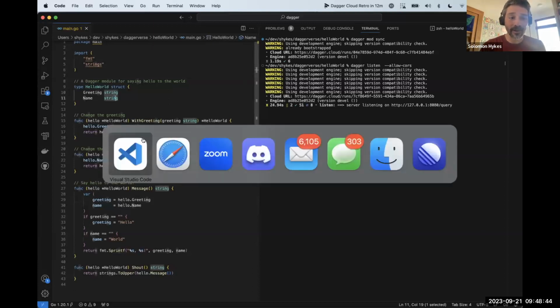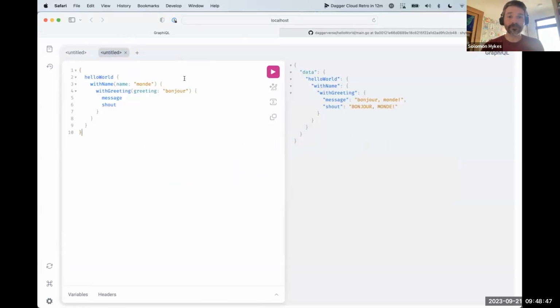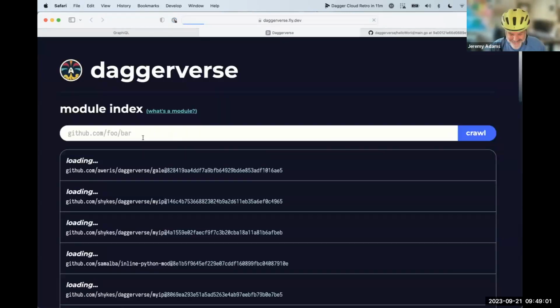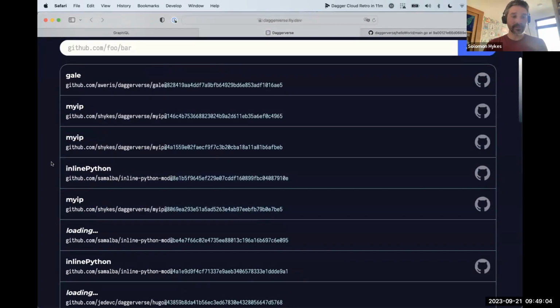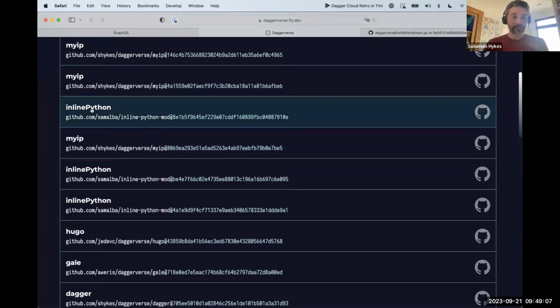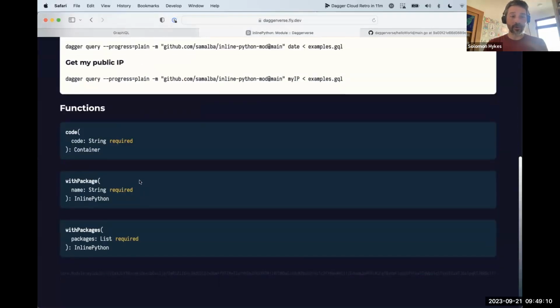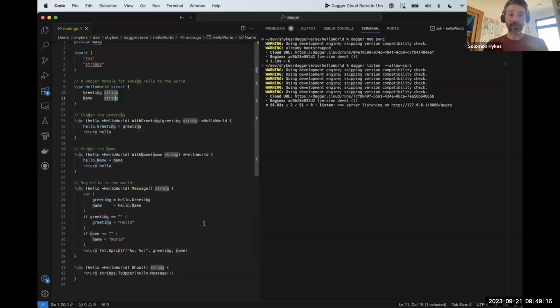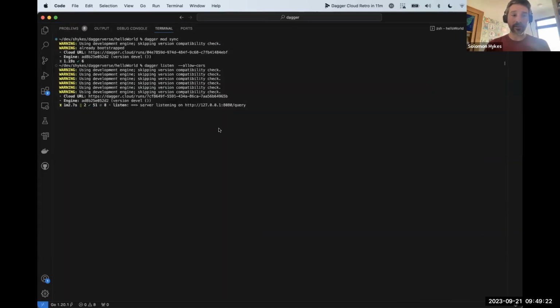So I just want to show you now another module. I will show you Sam's module. So it's awesome if Sam decides to use it because Sam's a busy guy. Okay, Daggerverse. Sam has this module called inline Python. The way it works is you give it a string and it's going to run it as Python in a container. So I don't have to install Python on my machine ever again. Hypothetically, if Python were annoying to install, that would be a good thing.